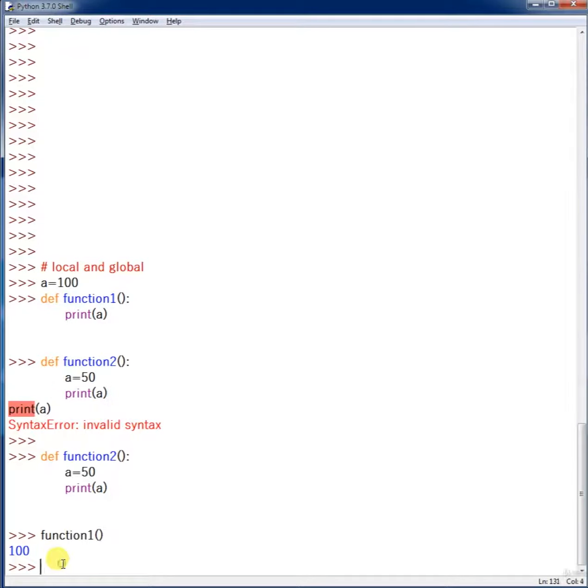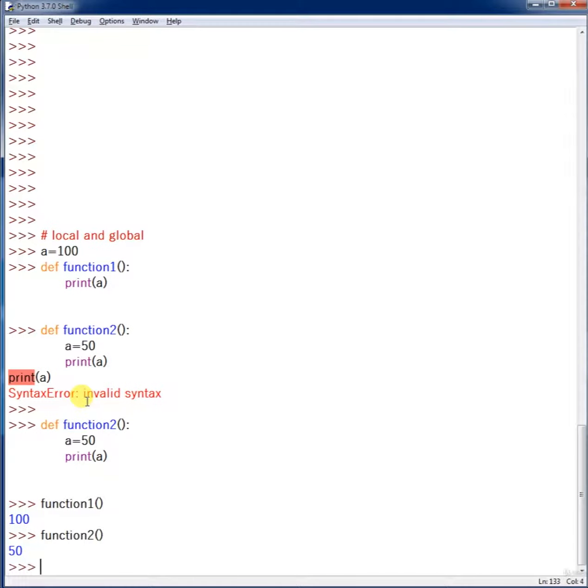But when I execute function 2, let's see what happened. Function 2 prints 50. Why is it printing 50 here? Because it has a local variable called a and it has 50. So the local variable always gets the first priority. If there is no such variable available in the local method, it will look for the global level. The first lookup is always inside the method, and if there is no such variable inside the method, it will try to look up the same variable at the global level.